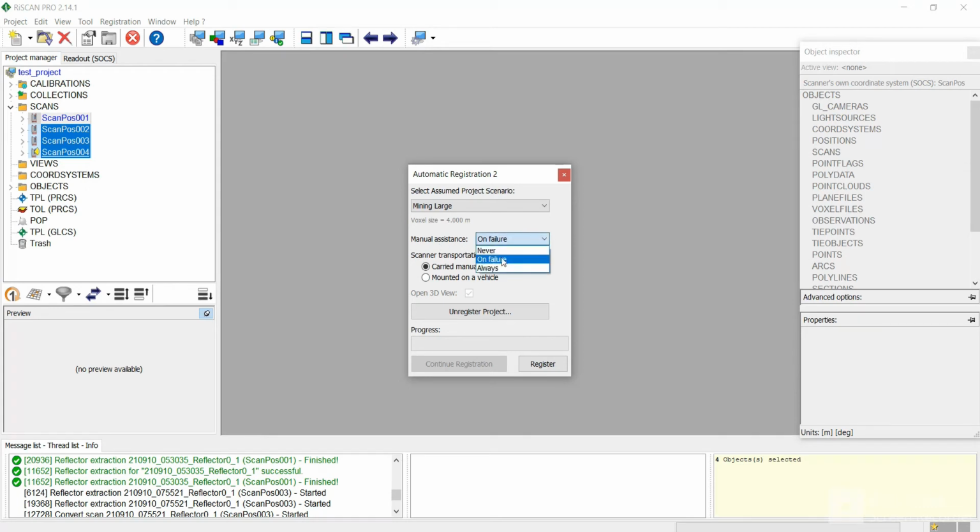In the manual assistance option, if you click on this drop down menu, there are 3 options. You are always going to select on failure. And the third option, finally, here is scanner transportation. You will see 2 radio buttons here, carried manually and mounted on a vehicle. I have carried the scanner manually, so I'm going to click on that particular option and then click on register.